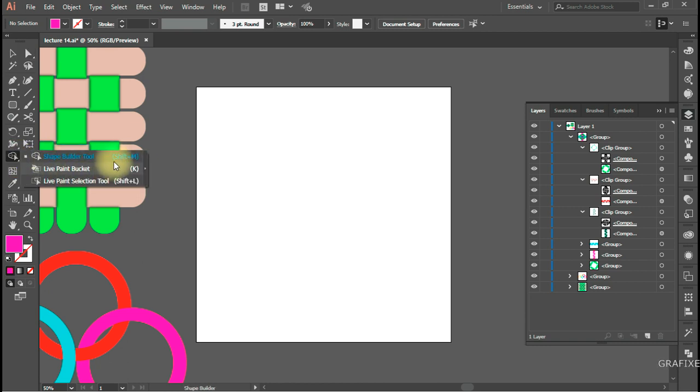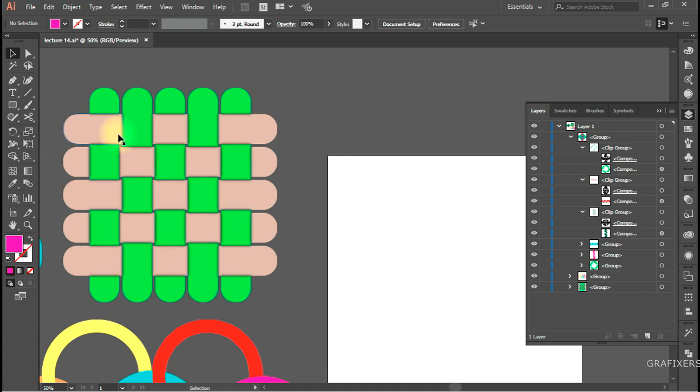So I'm going to remove this for now, and today the tool we are going to use is Shape Builder, and you can go to this tool by just pressing Shift plus M. Before selecting this tool, I'm going to make these stripes. All you need for this whole design is 5 green stripes and 5 brown stripes.